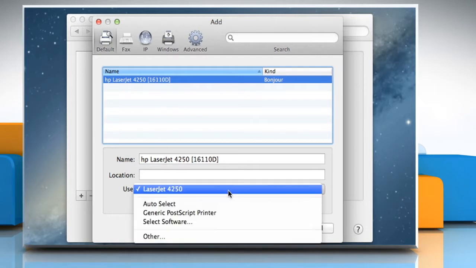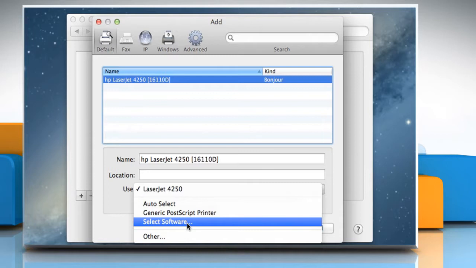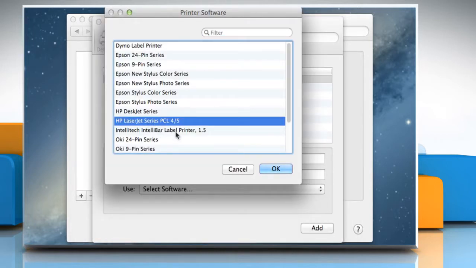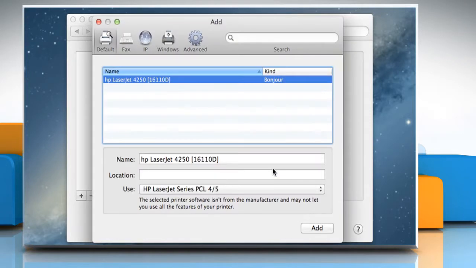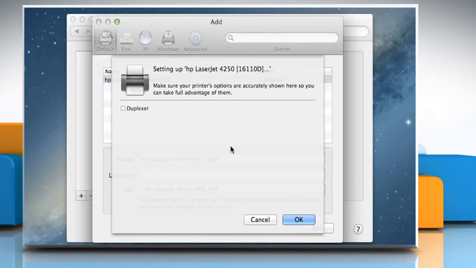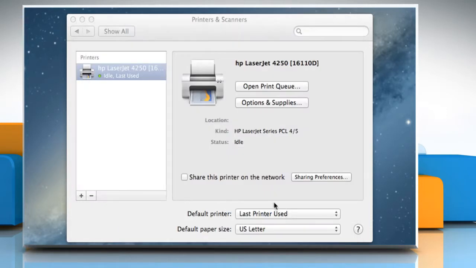Expand the drop-down next to Use and then click on Select Software. Select the appropriate printer software from the displayed list and then click on OK. Click on Add and then wait for the process to complete. Select the printer option, if any, and then click on OK to set up your wireless printer.